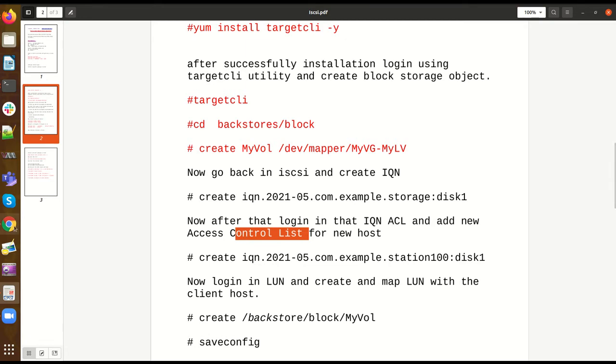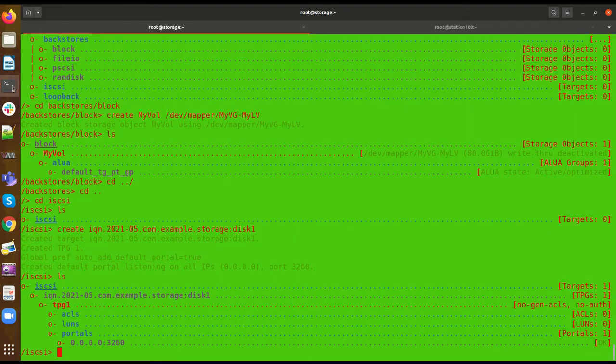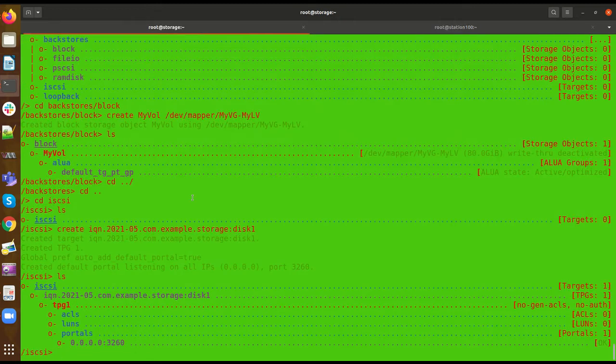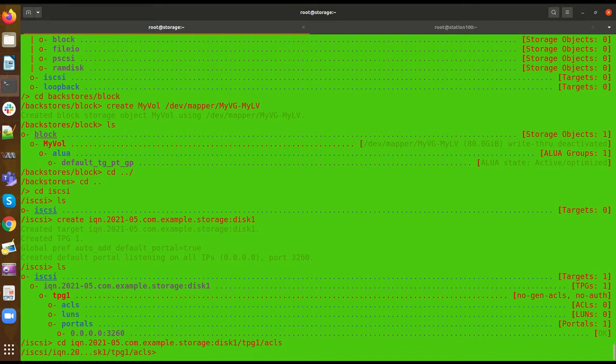Now we need to create an access control list for the other host. So I have this host where I will share my disk. I will log in into IQN, then TPG, and then ACL. Whatever host I'm going to share that block storage with, I need to create an IQN for that, and that IQN I will provide to that host.